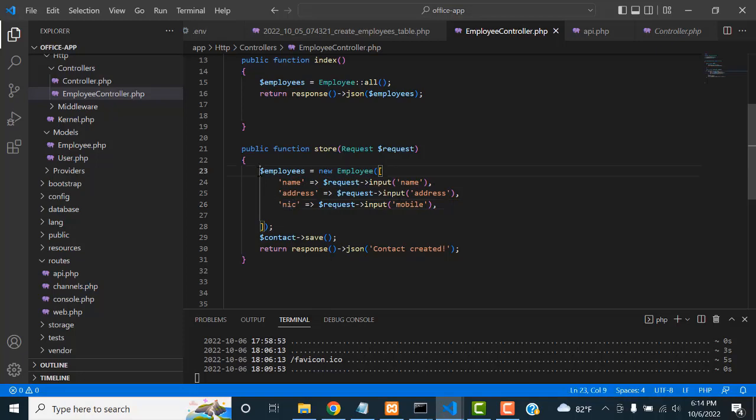So first you have to set the values and put them in the variable employee, right? This employee variable. After that, on the same variable we call the predefined method which is save in Laravel. It takes the values, and our data will be saved in the database, right? Employee created.